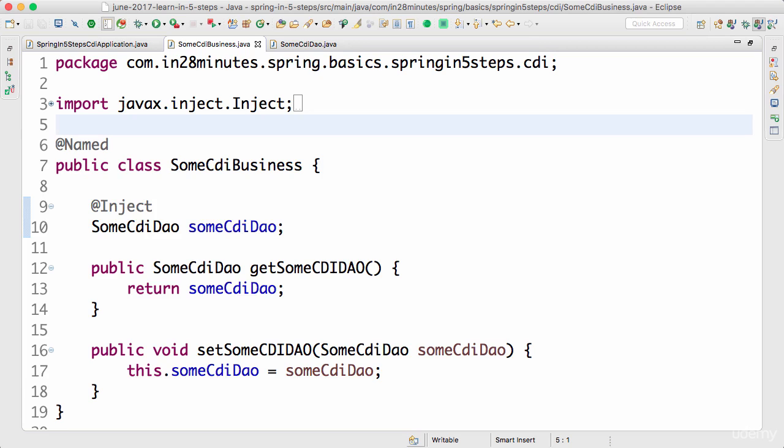But CDI does offer really good flexibility tomorrow if you would want to switch away from Spring as a dependency injection framework. If you use CDI, you have that option. But would I really do that? I am not really sure.